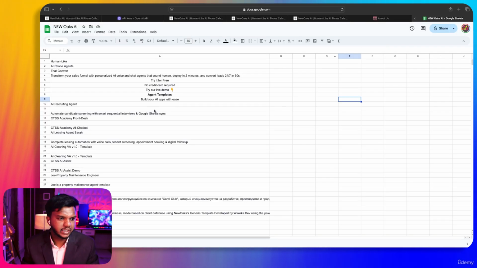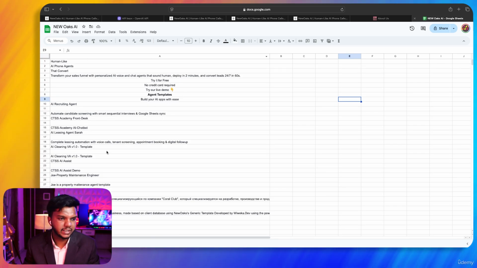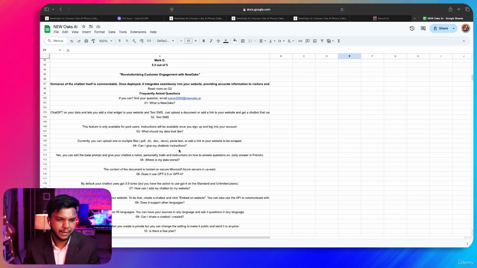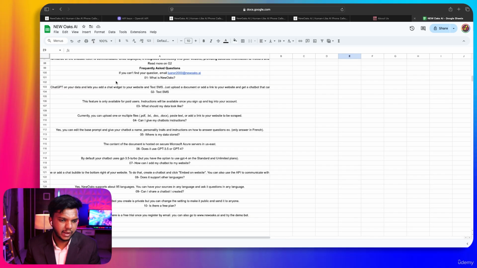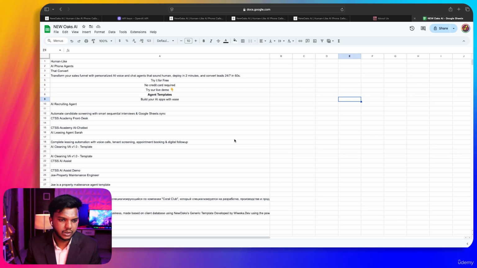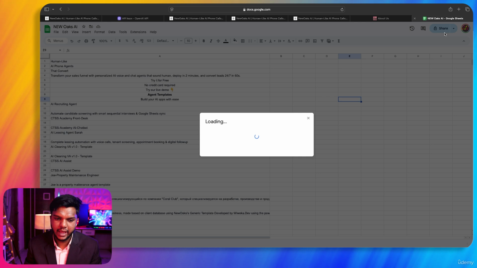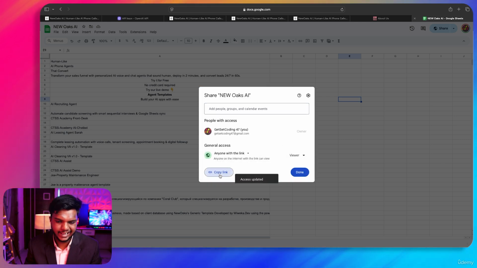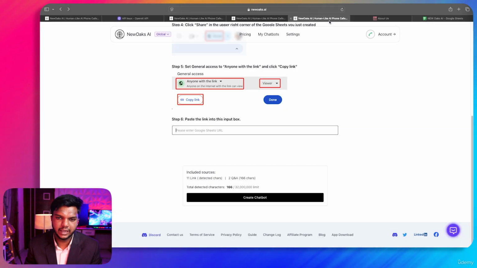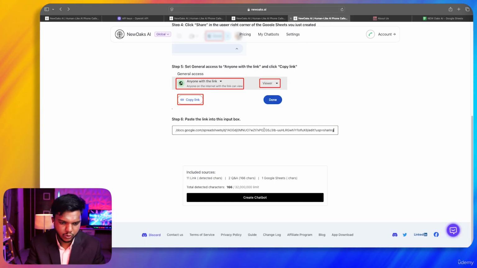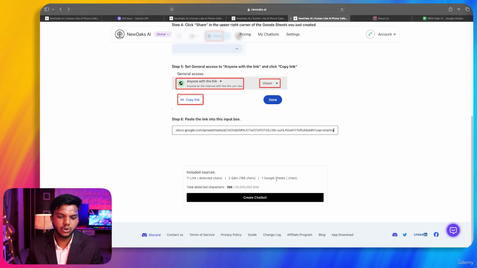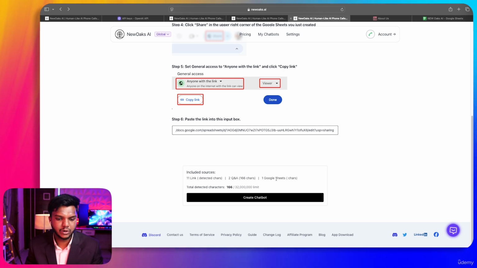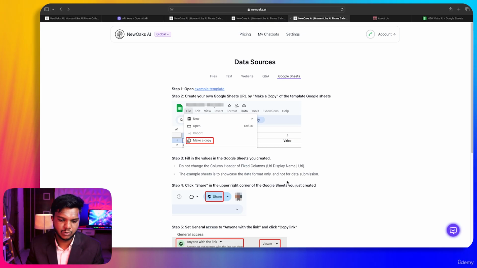So right now what I have done is I have just created a CSV file or a spreadsheet where I have added the data for Nuox AI and what all things they offer and some FAQs from their website. So now I will click on share and add access to everyone, and I will copy this link from here. Now after copying this link, I can go over here and provide the URL to this spreadsheet. Now it will also get the data from the spreadsheet and try to train the chatbot on top of this as well.